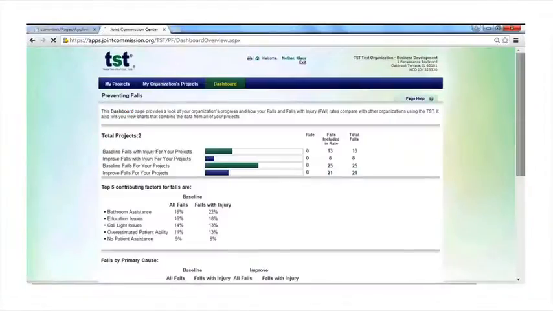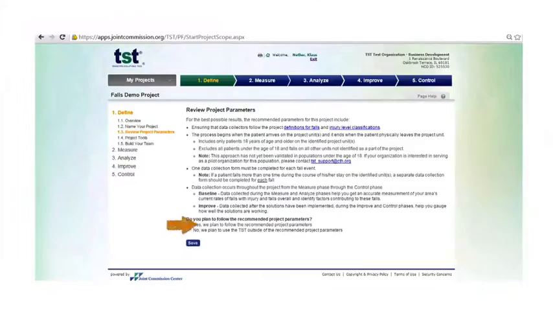As mentioned earlier, we'll be collecting the data in the aggregate to develop a benchmark for falls and falls with injury rates, so in the future organizations can compare themselves to other organizations that have used the TST. And we want to make sure we are comparing apples to apples, so if you're not going to follow the project parameters, please click on no, so the data that you'll be entering will not be aggregated as part of the benchmark.